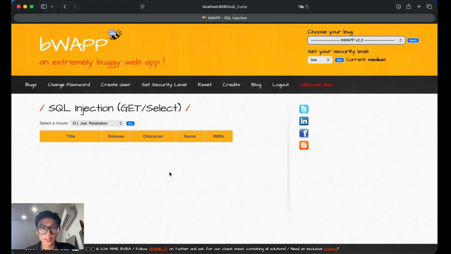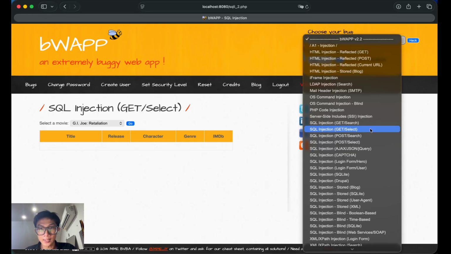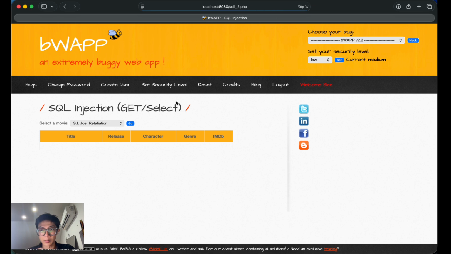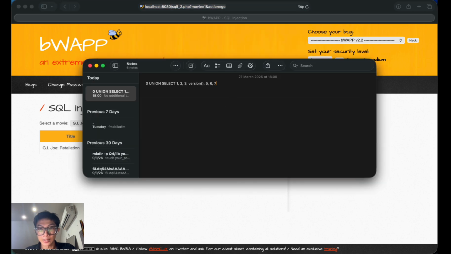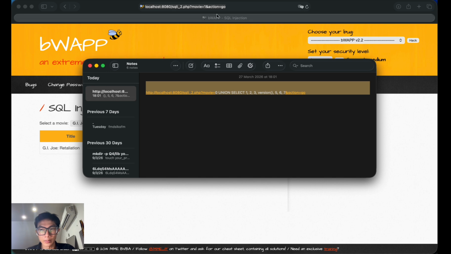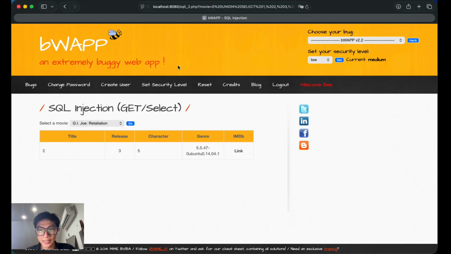So the first attack is injection GET and select. I identify a vulnerable input parameter passed via the GET request. So I copy it and I use my payload, change it, modify the original query, and return my own result. I input the payload and I get the database version.